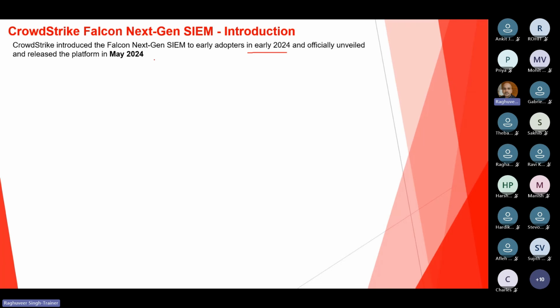So CrowdStrike introduced Falcon Next-Gen SIEM in early 2024, and a couple of months later, they released the platform for commercial or public consumption. So NG SIEM is almost 2 years old. In May 2024, it was released for public consumption. We are in July 2026, mid of July, right? So 2 years and probably 2 months. This is how old this product is.